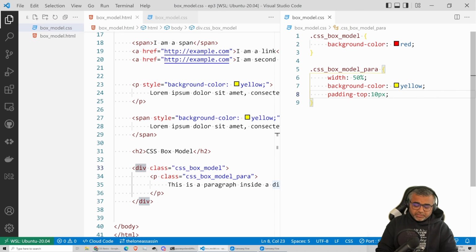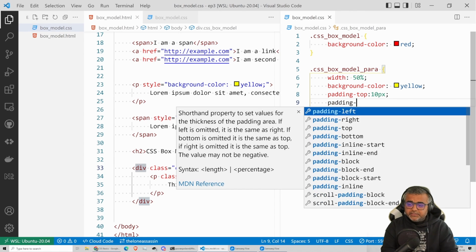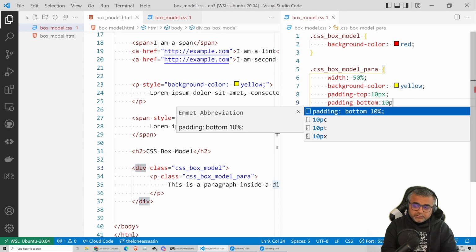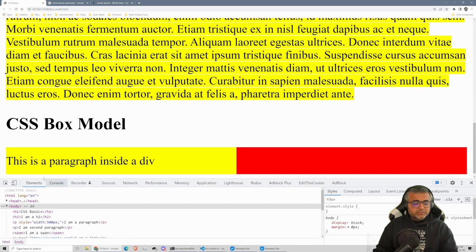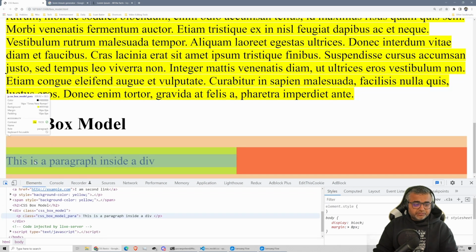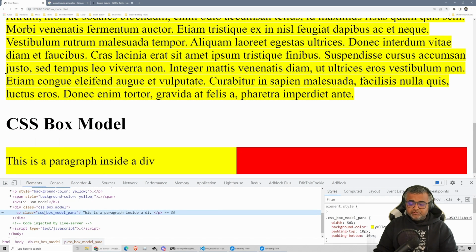We can further increase that. Let's say we can say, okay, I also want padding on the bottom. Padding bottom 10 pixel. We go back here. You'll see there's a 10 pixel increase in the padding over here. We can also see it real time. Let's use our developer tools.